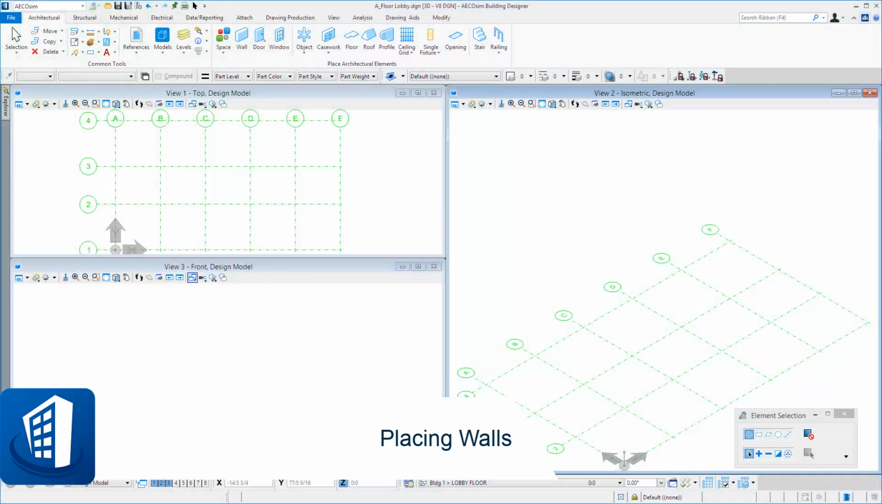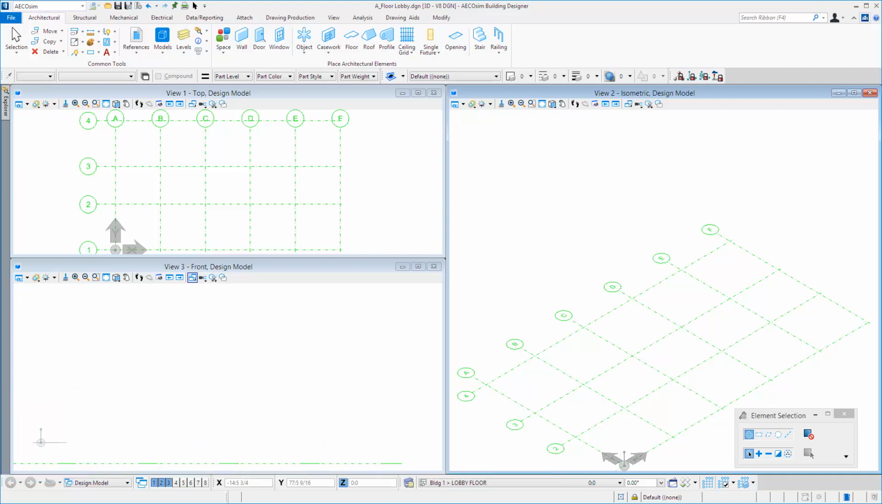So in this session, we will cover the basics of placing walls. Now that you have set up the floor manager and the grid manager, it is easy to start placing walls at the appropriate location for your building model. We've already determined how we're going to organize this model. We're going to do it floor by floor. We're currently working in the lobby floor.